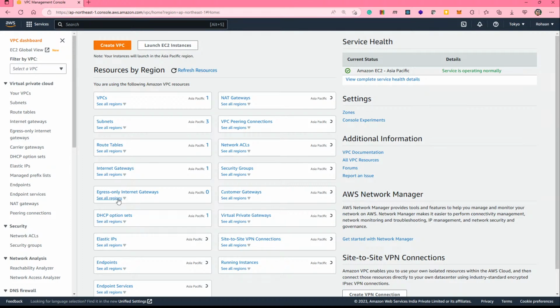So this is our default VPC. It is a default VPC that AWS creates. AWS creates a default VPC in each region. So VPC is a region specific service.